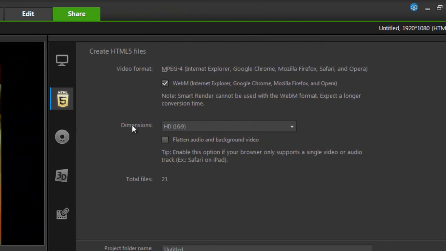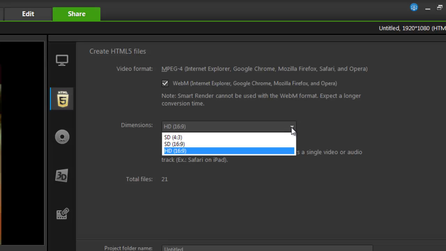So it gives you three dimensions: 4x3, 16x9, and HD 16x9. So that means the highest quality you can get is high definition, 1280 by 720. And I know some people are going, yeah, but I really want to use my 1080. Well, you can't, so there you go.